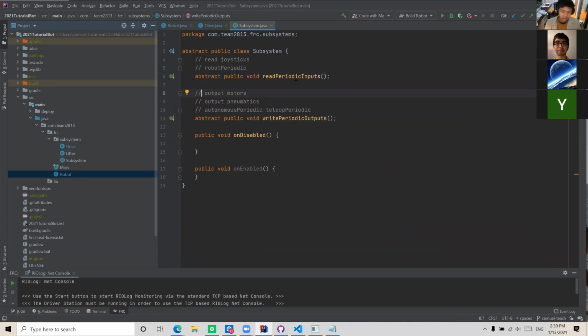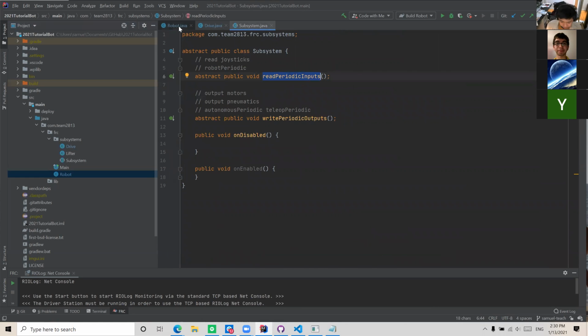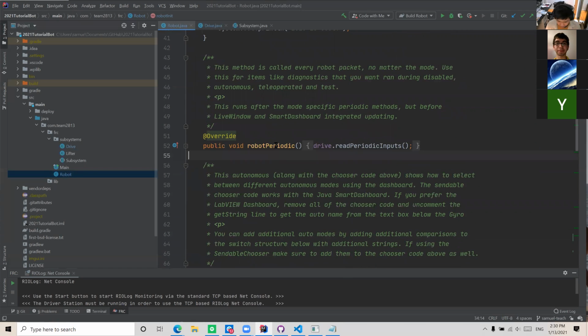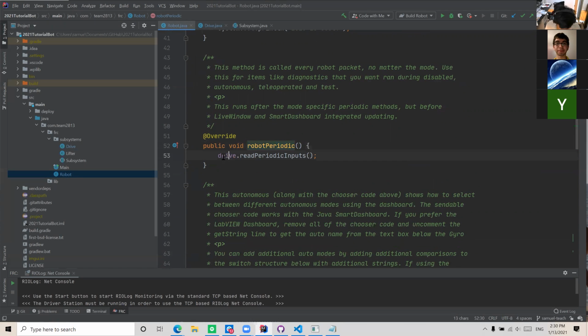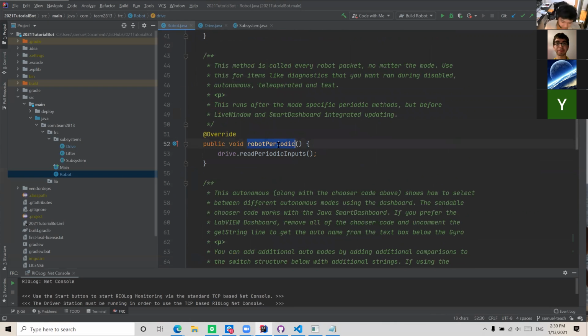These are public functions of subsystem, meaning other code that has created an object of a subsystem, aka drive, because drive extends subsystem, can call this function. So let's go ahead and go to robot periodic. You can see here in robot periodic, drive, which is the object that I just made, when the robot boots up, every single time when the robot is alive, it's going to call read periodic inputs. So it's going to go in and read the joystick inputs.